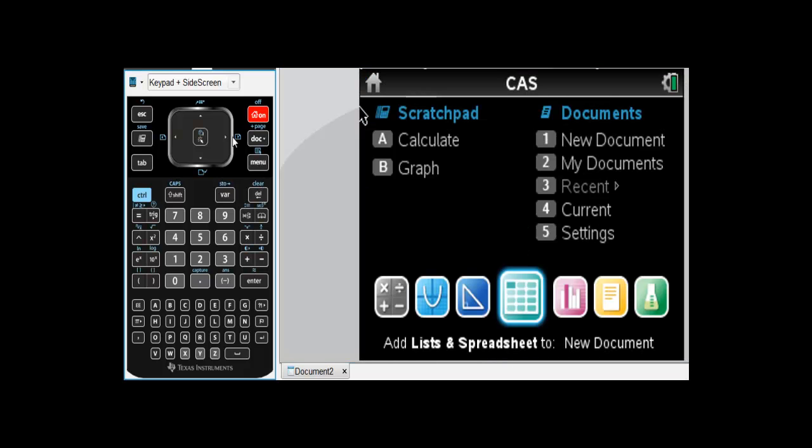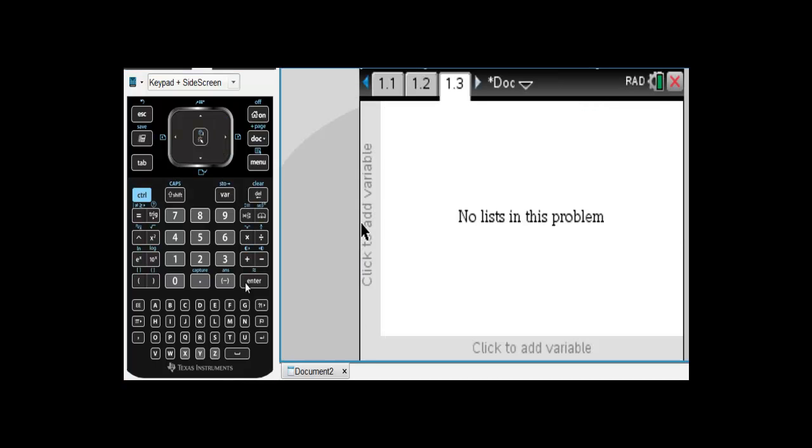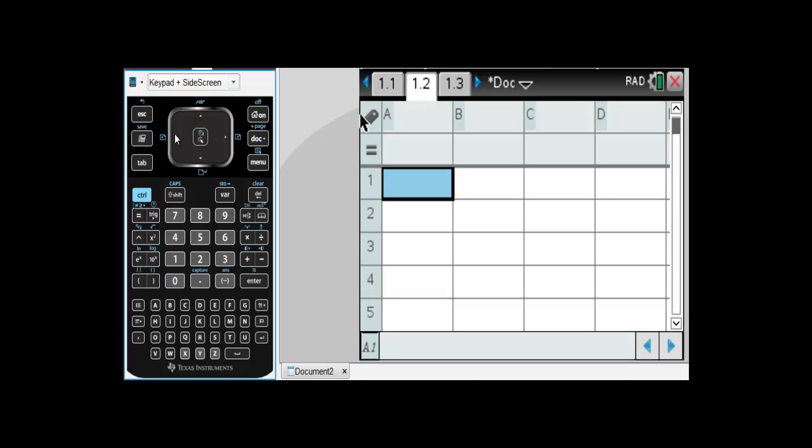And then we can also go down here and add, there we go, this one right here that looks like a bar graph. We want to enter that, and that's our statistics page. Okay, so let's go to 1.2, so I can hit Control and left or right. We'll tab between the different pages of our document. So here we have our document.